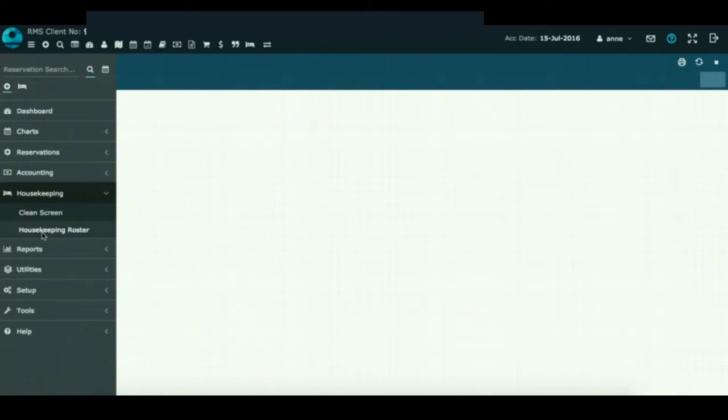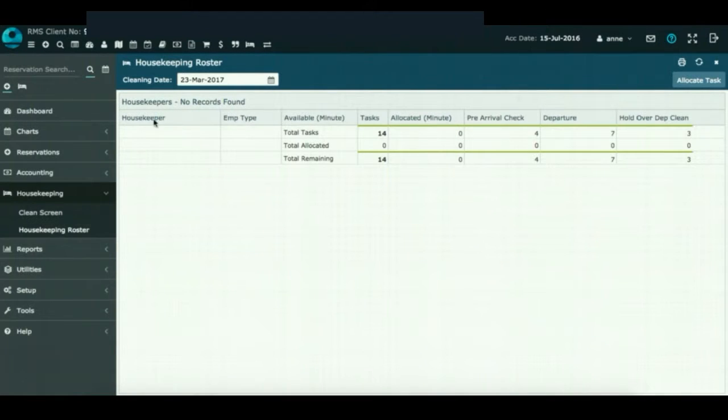Moving on to housekeeping roster. So this basically will have all the names of the housekeepers and the number of tasks they've done, allocated minutes, the number of arrival checks they need to do, departures, and however the cleaning methods are set. And this will also tell you what has been completed and what is remaining to do. So that's all about the housekeeping tab.